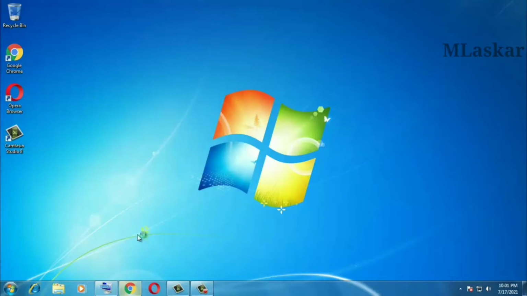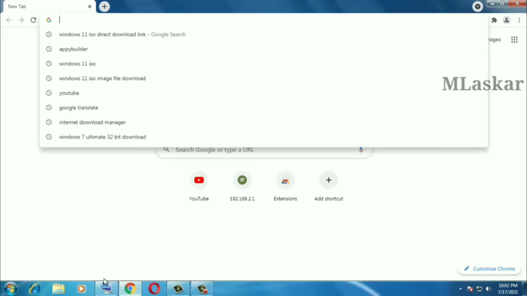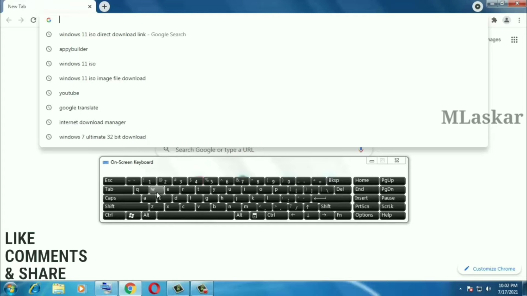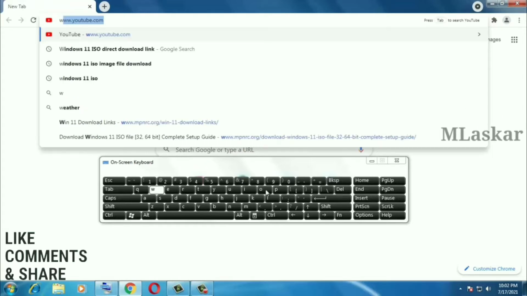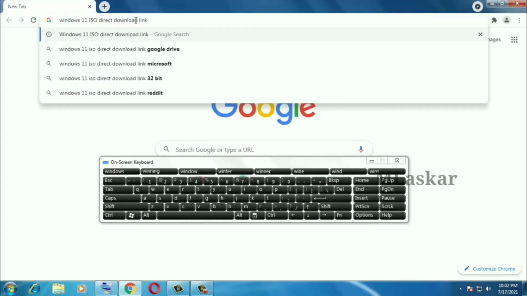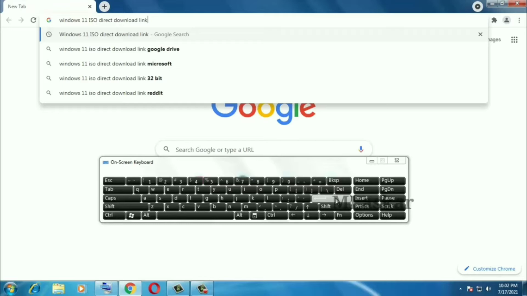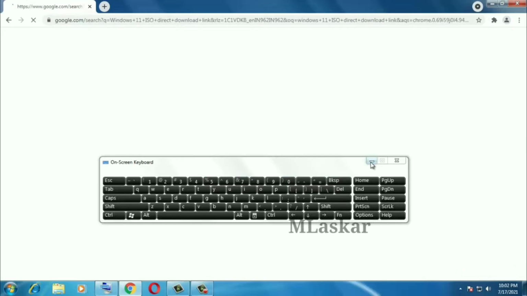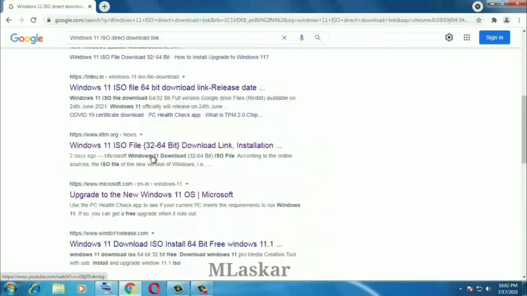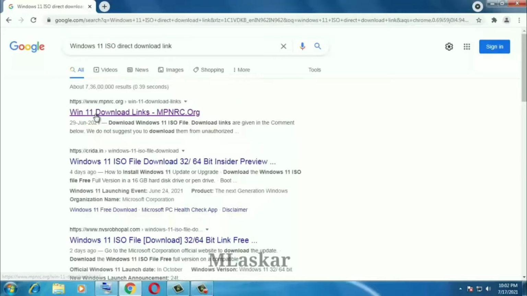I am opening my Google Chrome browser. Okay, and simply type Windows 11. I type Windows 11 and the option Windows 11 ISO direct download link, simply click on it. The first option is your Windows 11 download link, simply tap on the first option. Okay, simply click on it, and now this website is open.